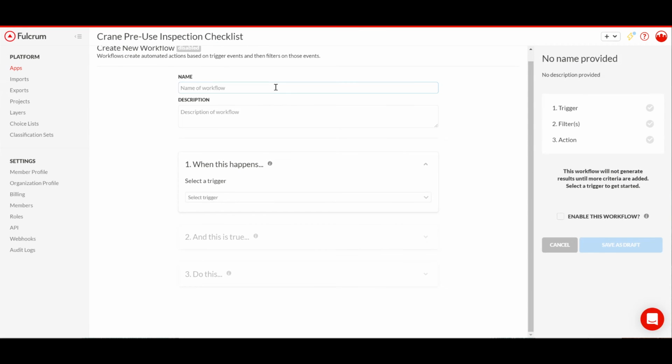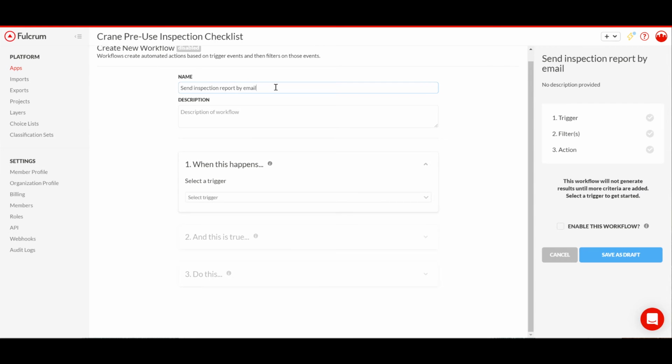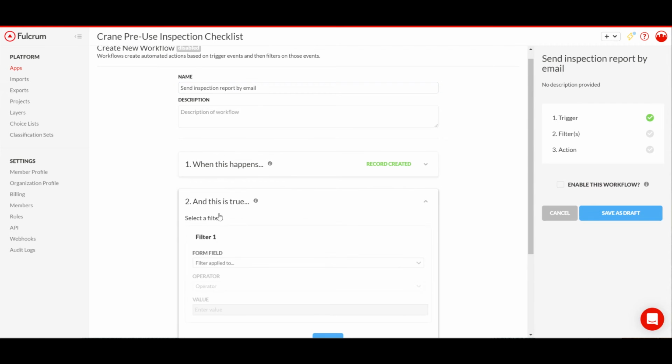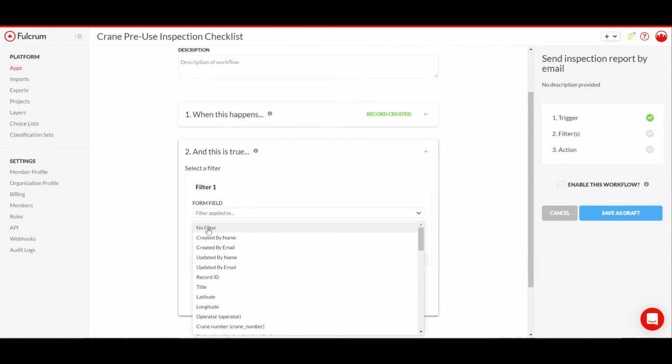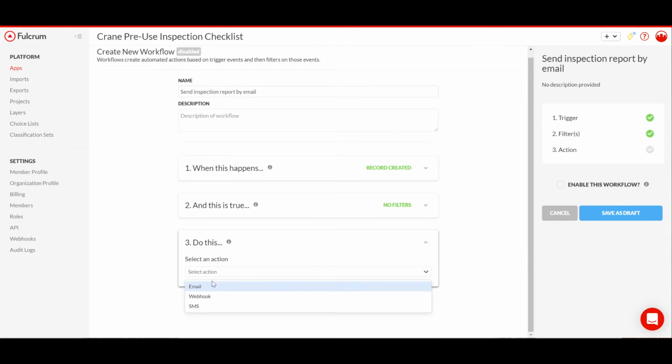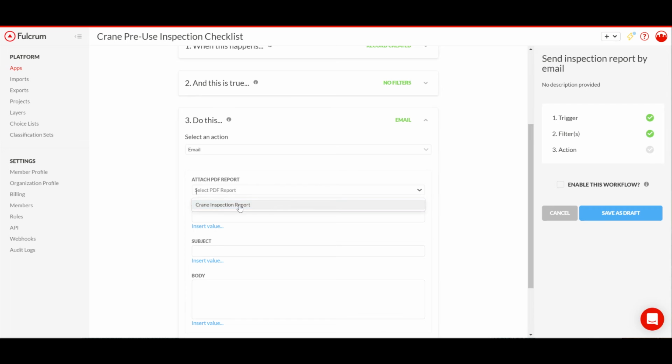Then we'll create a workflow that sends this report to the maintenance team for review. It's as easy as telling Fulcrum to perform the workflow every time a new record is created, attaching the report, and setting up the email. We could also send a text message to a supervisor if, for example, an inspection fails.